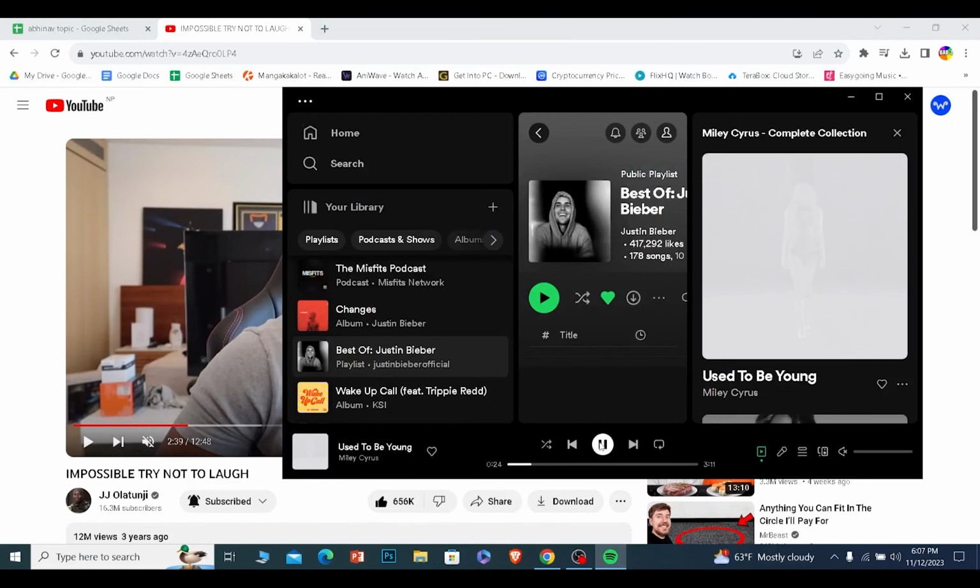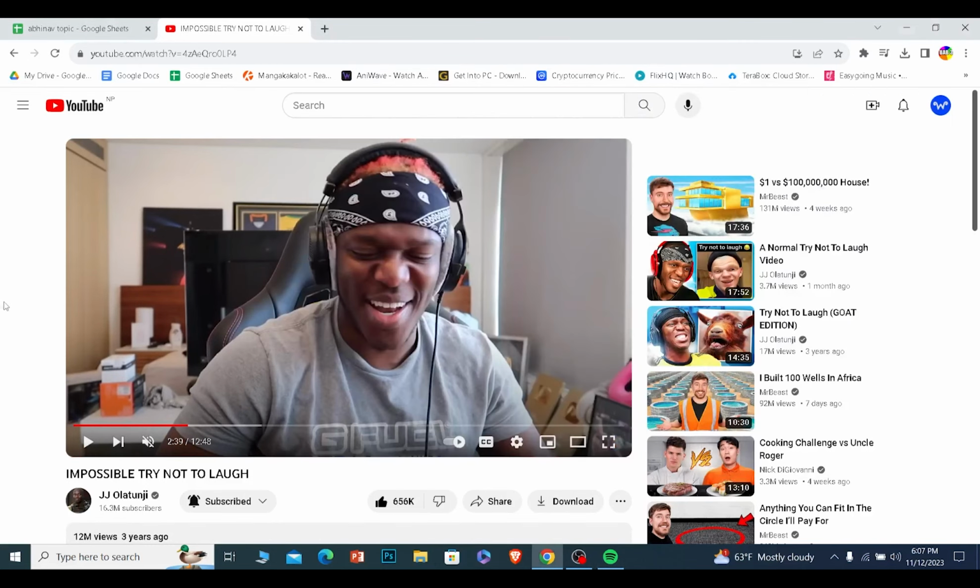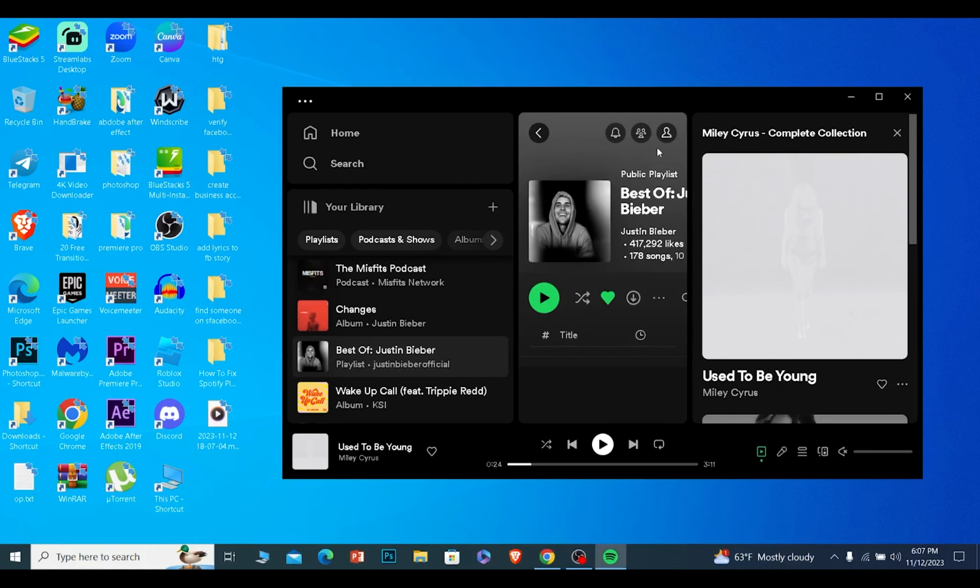Now, playing audio from Spotify and YouTube at the same time is only going to work on your PC. So if you're trying to do the same thing on your mobile, it's not going to work, because your PC allows multiple apps to use the audio function or the audio device of your laptop or your PC. But on mobile, the system is a bit different.